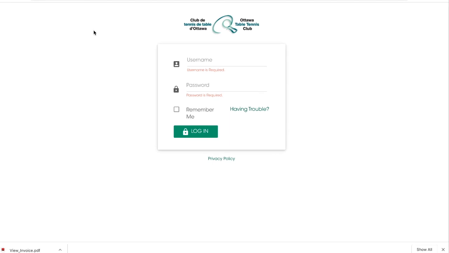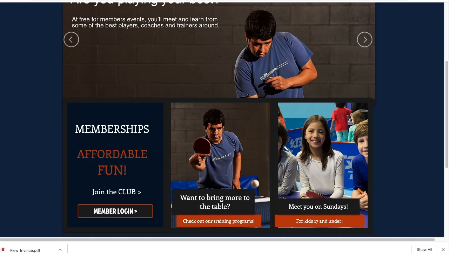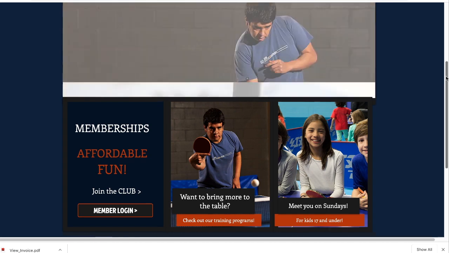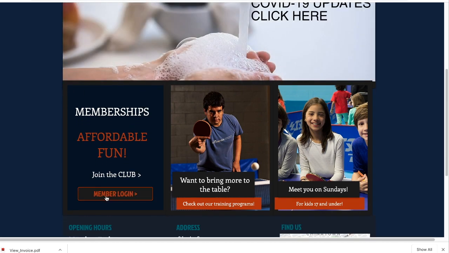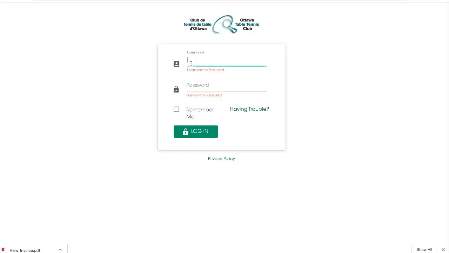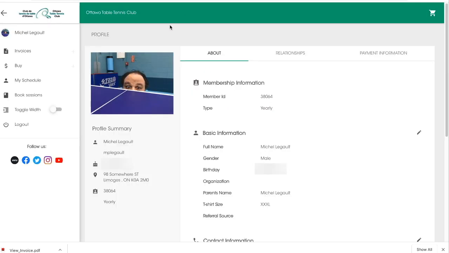So to access this, once you sign up, it should bring you here. But in case not, in the future, you can go to our website. And here we have the member login. When you click, it brings you here and you put your username and your password. And it's going to bring you here. So now here you can see I have my name, my picture, this is my profile. When I click on my name, you have a summary, you have an about.